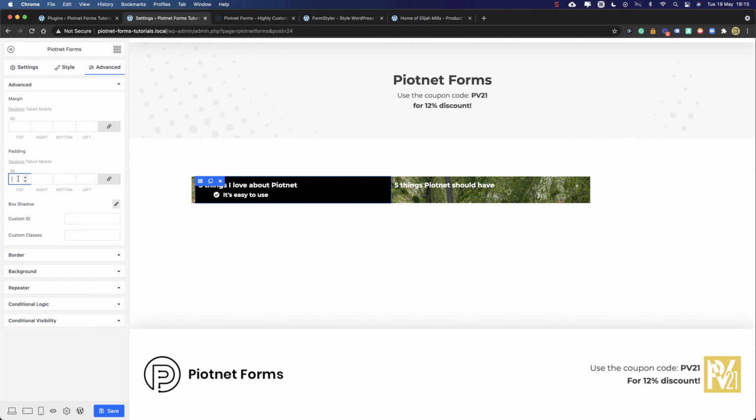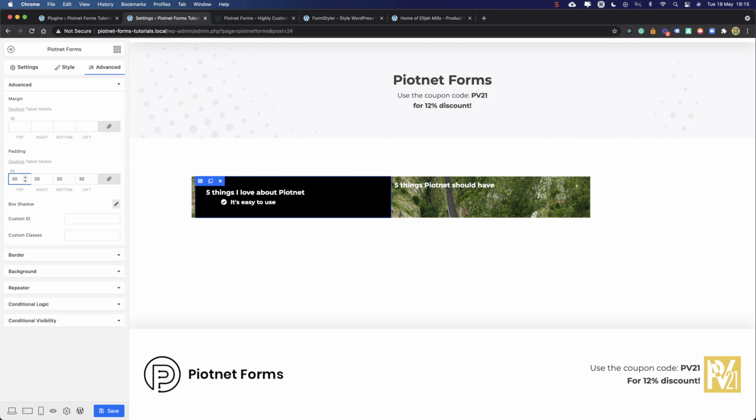Here in the padding, we make it 30. In the margin, we make it 0. I want to remove this. Let's see if we can do something here in the padding. 0, exactly. Okay, that's perfect.